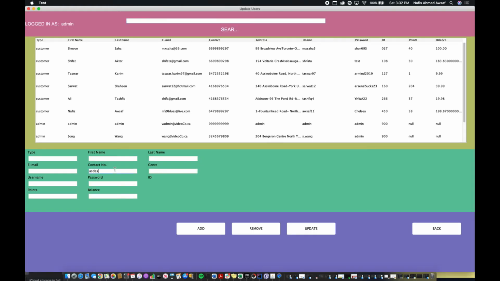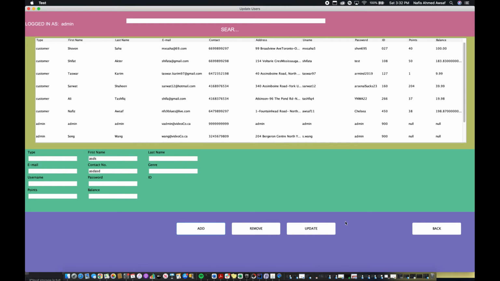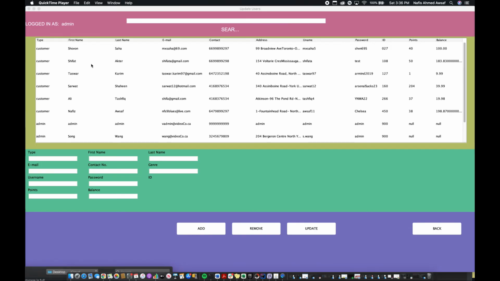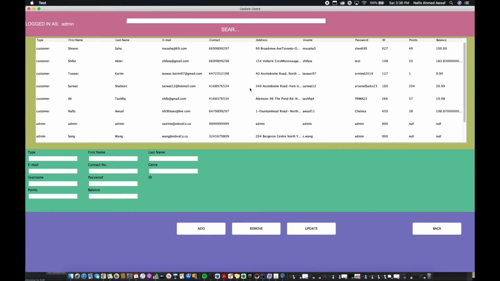Now let's say any of this info is empty and we're trying to add a customer: the user cannot be added, all fields must be typed in. The admin is able to access all of the customer's information with this global search, and also by the drag and drop.